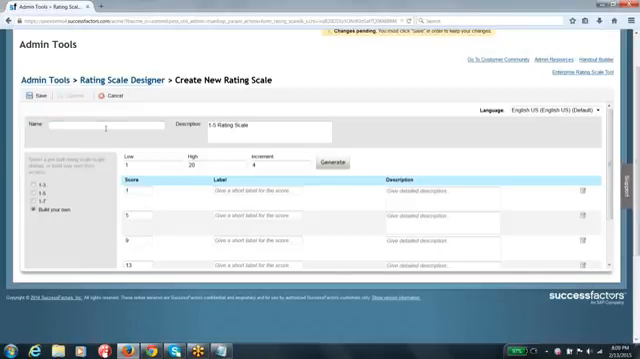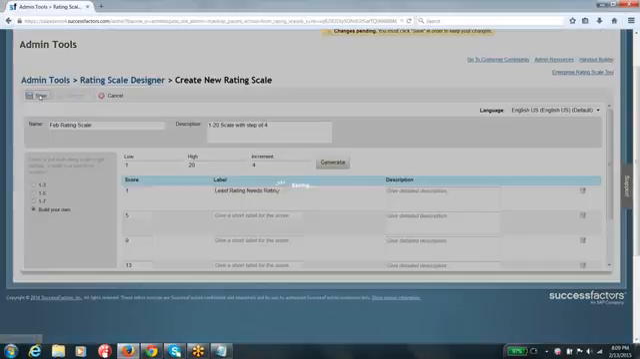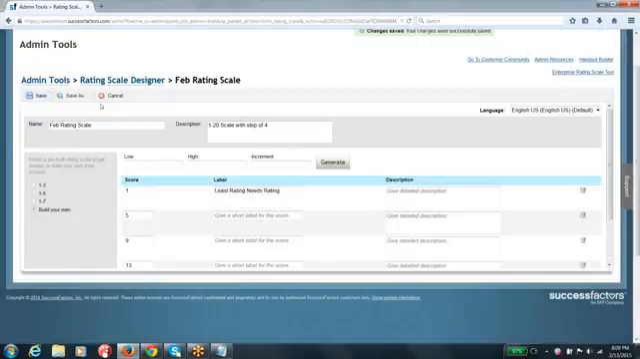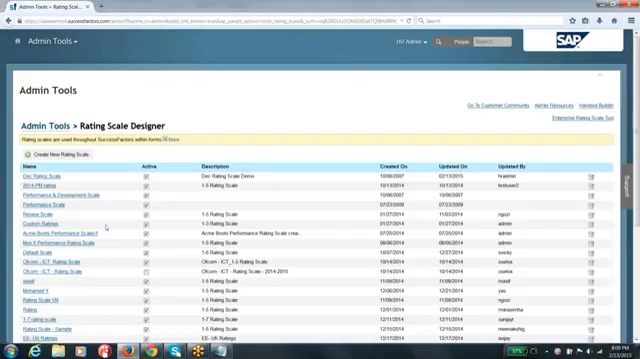And you have to provide your own rating, like that. You have to populate this label and description. It's up to you. And click on save. That's it. You're done with creating a new rating scale. You can go ahead and create a number of rating scales.